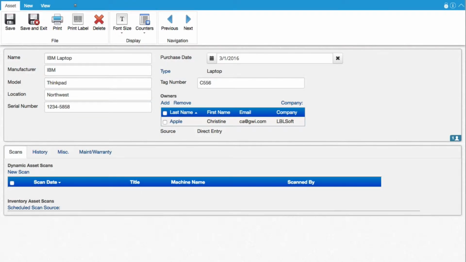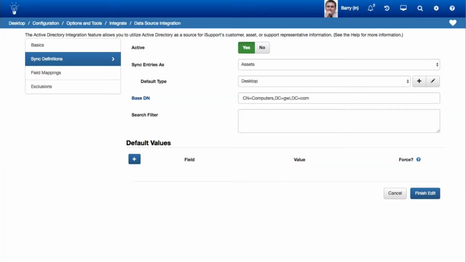There are several ways to create the asset records that represent the assets in your organization. You can manually create asset records via the Asset Entry screen. If your asset data is kept in an Active Directory, LDAP, or remote database source, you can use the Data Source Integration feature to import one-way and synchronize asset records.